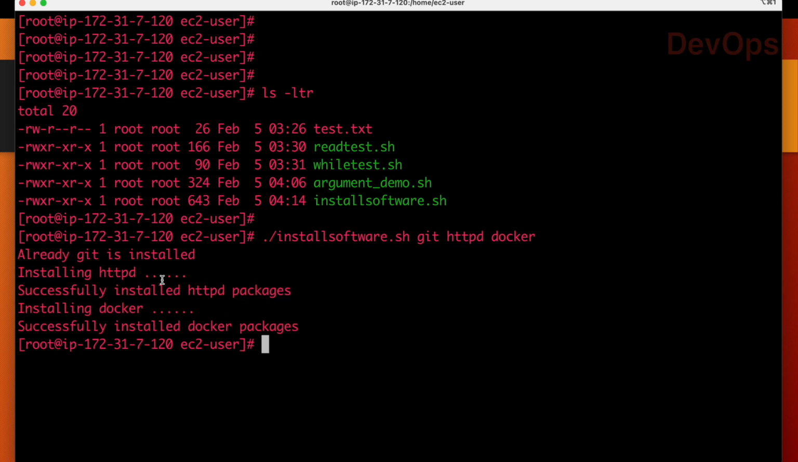So I hope you guys are now clear how to pass a number of arguments to our script, how to put the check conditions, how to use exit status in our shell scripts.